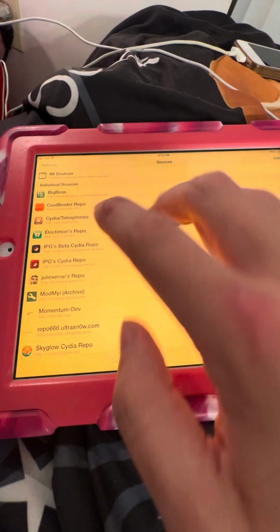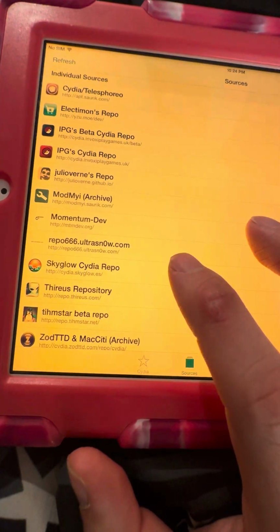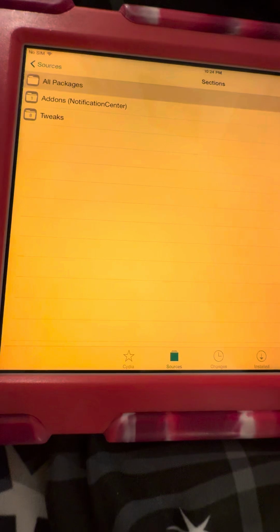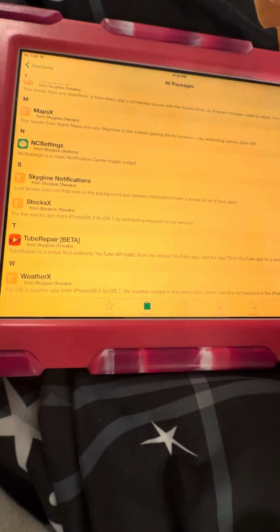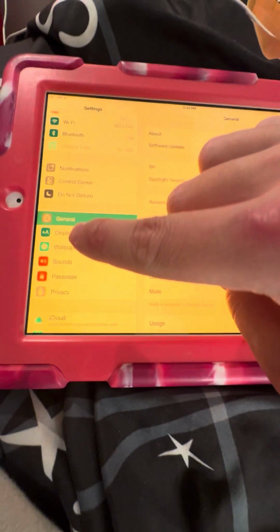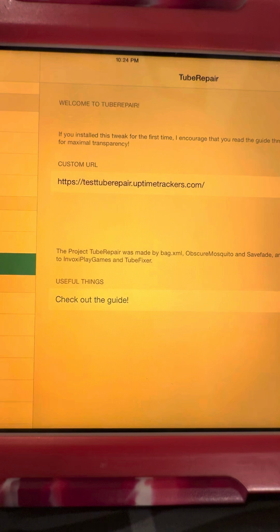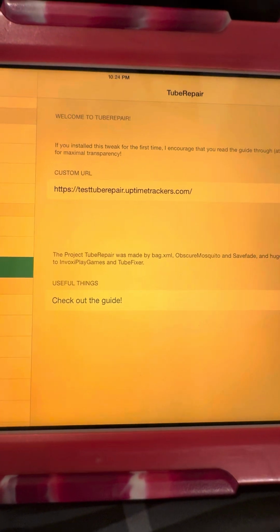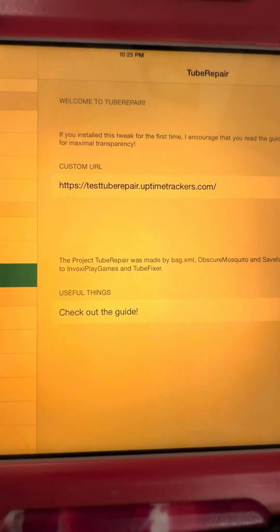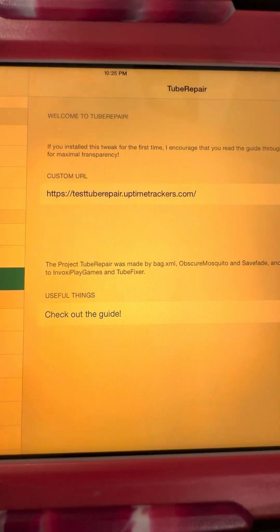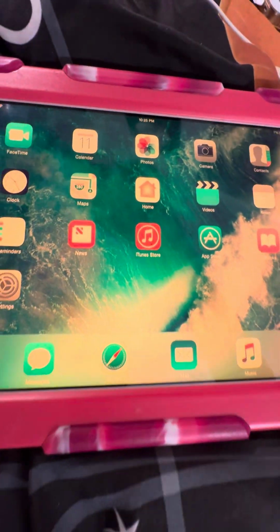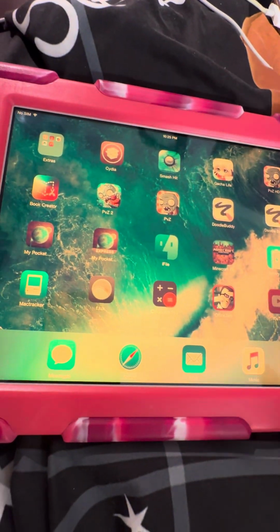If it doesn't work, when you go to the Cydia app, you're going to have the same repo, cydia.skyglow.es/. Once you've figured out the version of YouTube that you want on this device, click on Tube Repair Beta. You're going to respring the device. You're going to go into Tube Repair and type in https://testtuberepair.uptimetrackers.com/. Then you're going to reboot your device, close out the YouTube app, all that fun stuff.